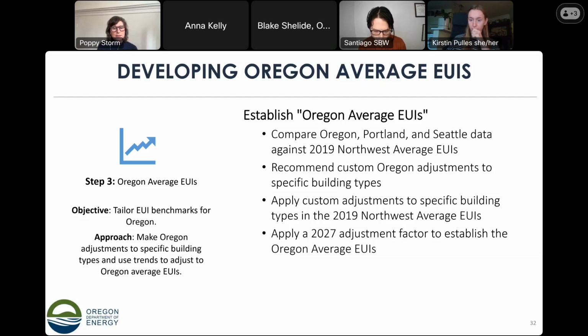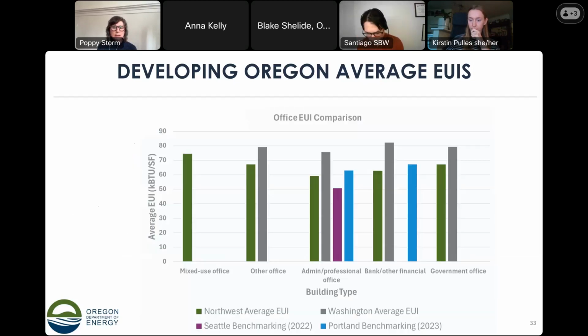So for this section, I'm going to present some of the results of this comparative analysis and some key considerations from the analysis, including a recommendation for a 2027 adjustment factor to reflect average EUIs during the first measurement year of the standard. On each of these slides that I'm going to be showing, which are somewhat similar to what Santiago showed, we're looking at that 2019 Northwest average that was the final output of that analysis, and we're comparing that to some of these other data sources. Wherever we have a significant number of sites for those data sources, we've included them. Some of these slides have more data sets than others. Each of these slides is for a specific category and all the subtypes within that category, and this category is for office buildings.